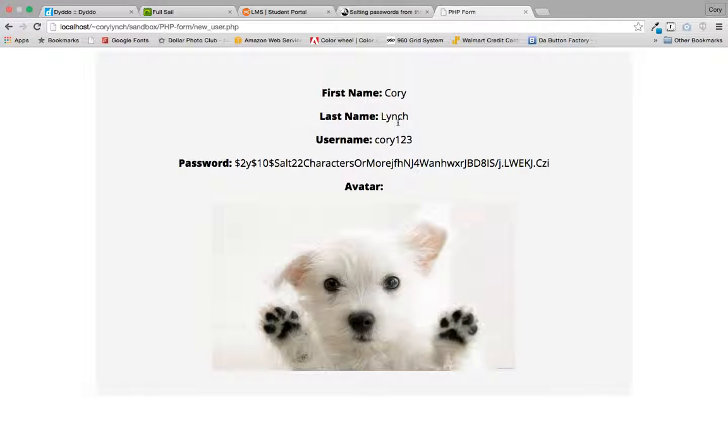Okay, so as you can see, the first thing you might notice is the URL up here. It does point to new_user.php. Then if you look at the data that got passed through, you do see first name Corey, last name Lynch, username Corey123, and then the salted and hashed password with, I believe it's the Blowfish code right there, and then the salt, 22 characters or more, with the actual password being in the back. And then you see the avatar that got displayed as well.